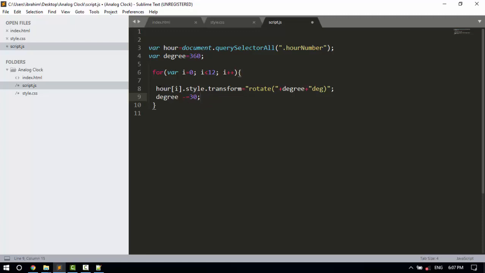So we get from our array the div that contains number 12, and we rotate it 360. The next time the loop runs, i is 1, and we get from our array the div that contains number 11, and we rotate it 330, because once we decrement 30 from it, and so on, and so on.